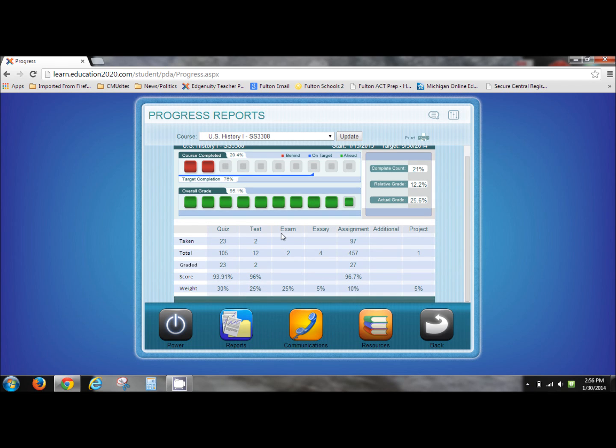But we see at the bottom here, you can get more of a breakdown of how your course looks. How many quizzes you have taken out of how many total there are in the class. The same with the tests, exams, any essays or additional projects, which you do see over here. Assignments is our big one though. We do see out of this class there's 457 assignments.